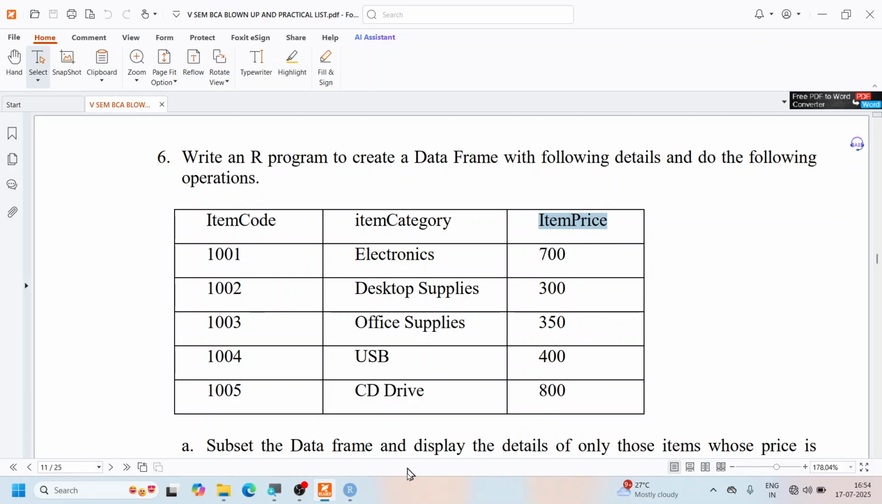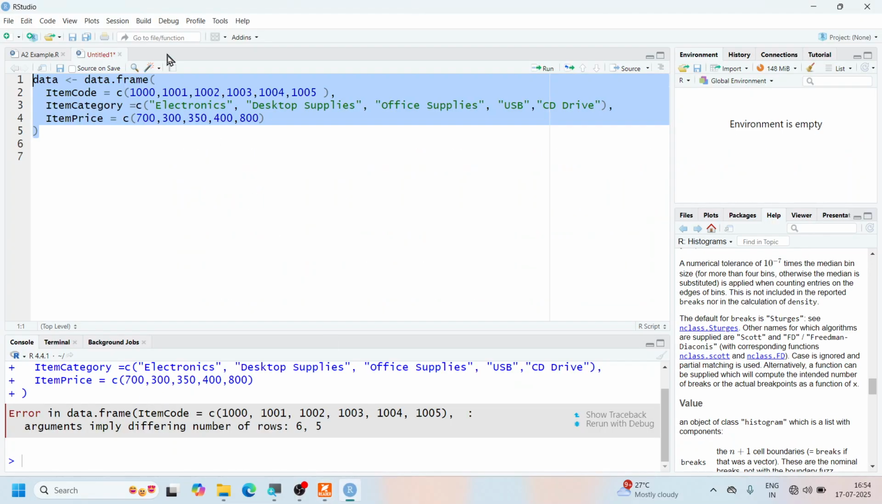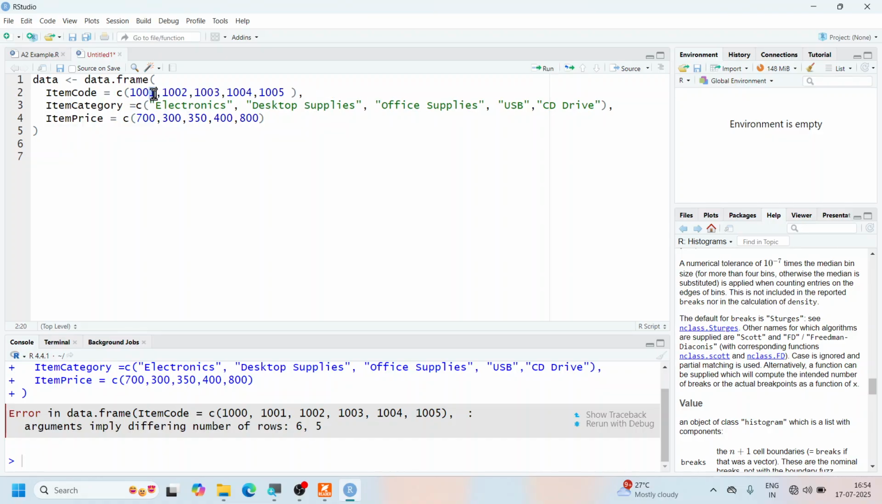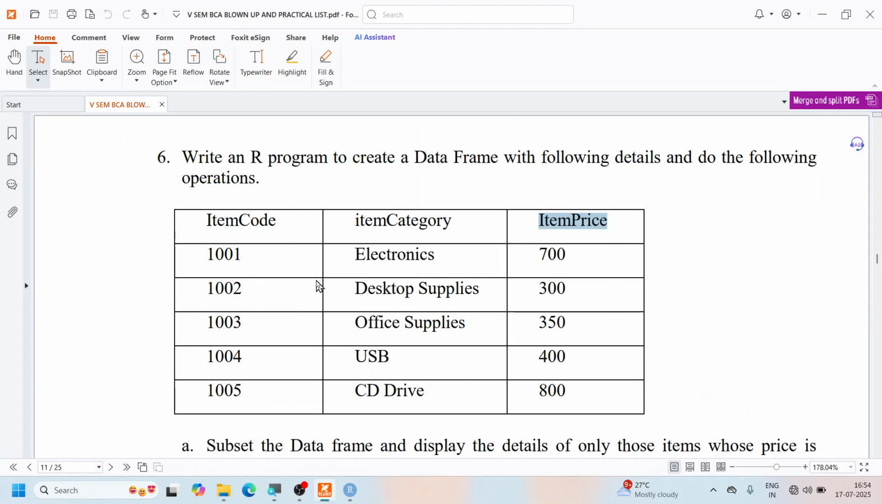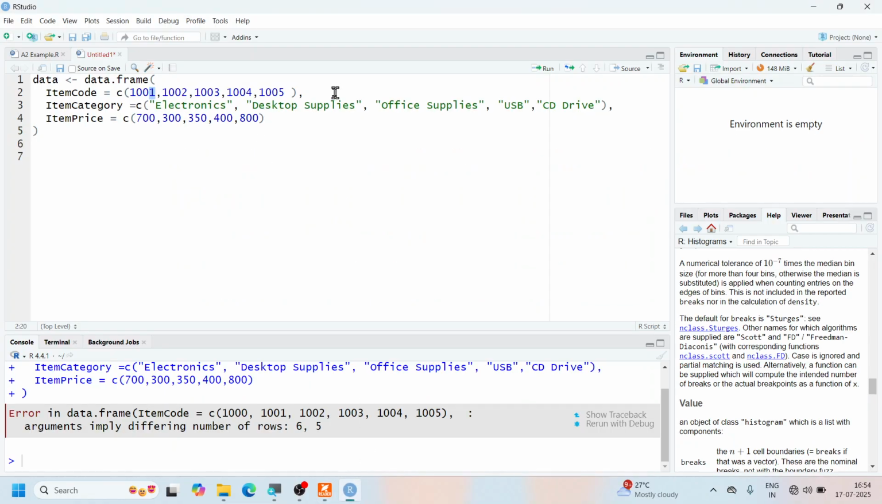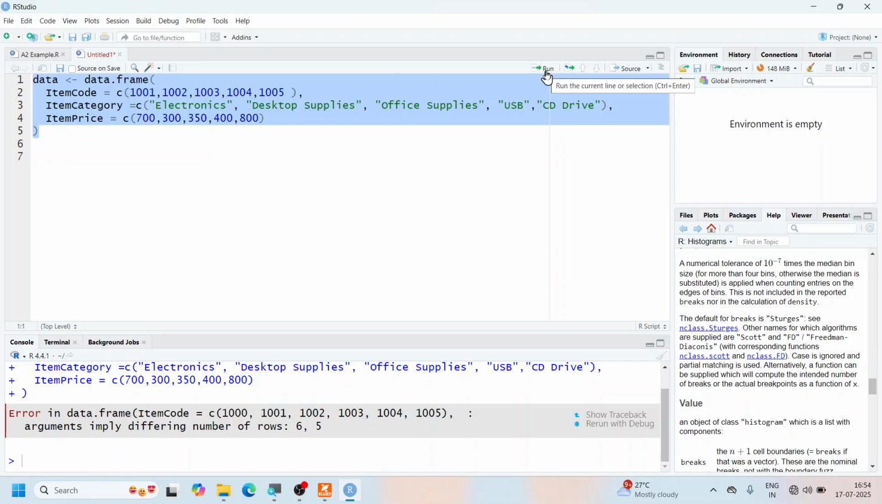I think I made a mistake here. This is not starting from 1000, it is starting from 1001. So it goes from 1001 to 1005. I think I had made it 1000, so this one was varying. You can just copy it during the examination. So let's select it and run it.